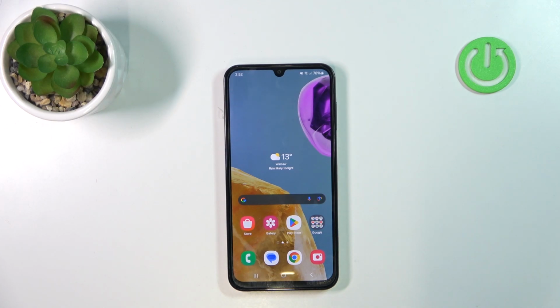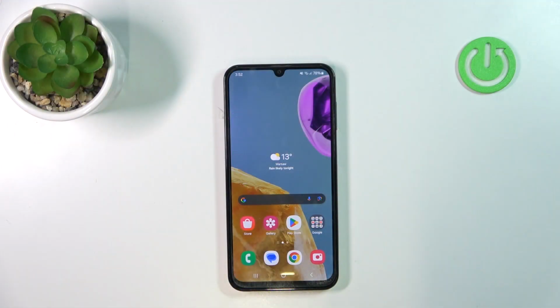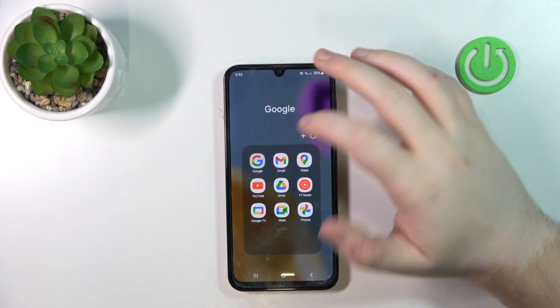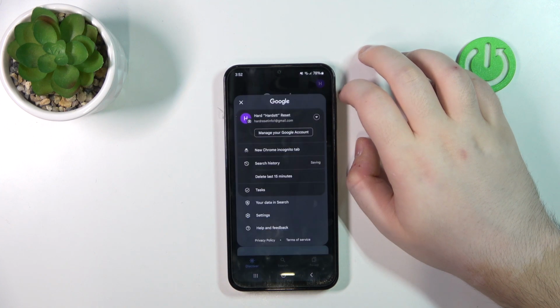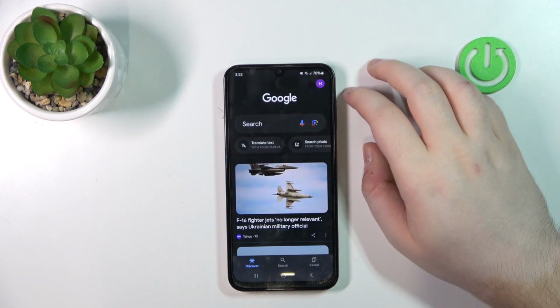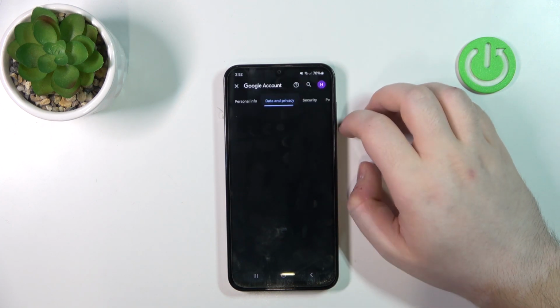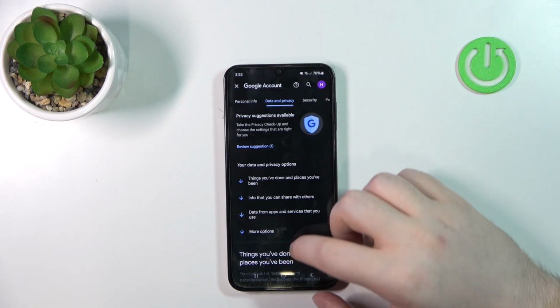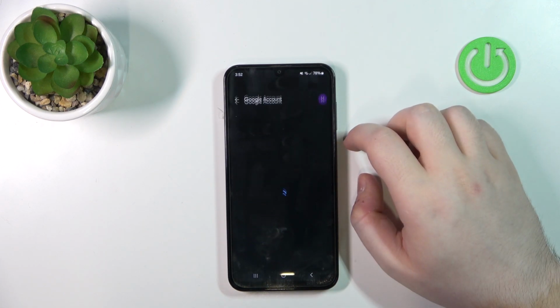Hello, in this video I will show you how to bypass parental control on Samsung Galaxy M15. So you have to start with opening your Google application and then click on your avatar and then click on manage your Google account. Now click on data and privacy and then scroll down and click on delete your Google account.